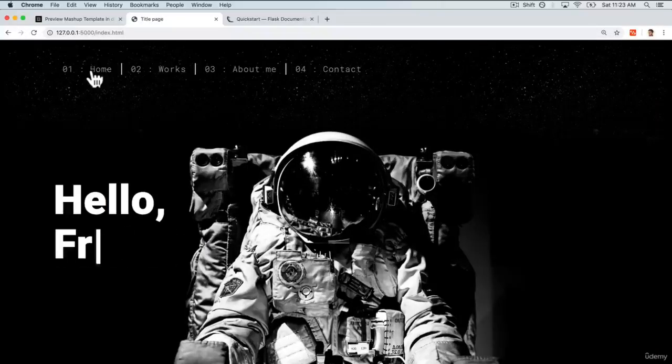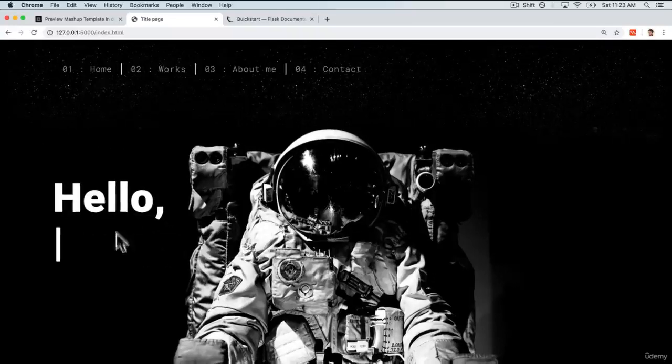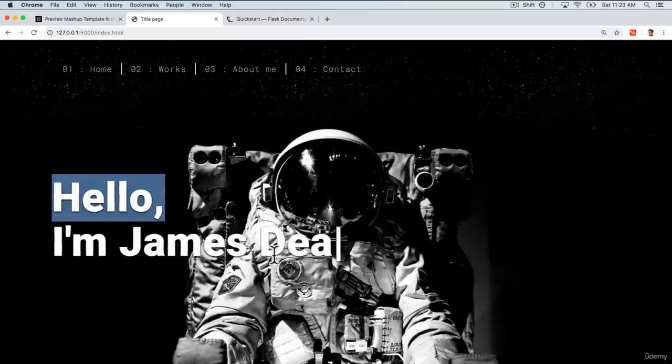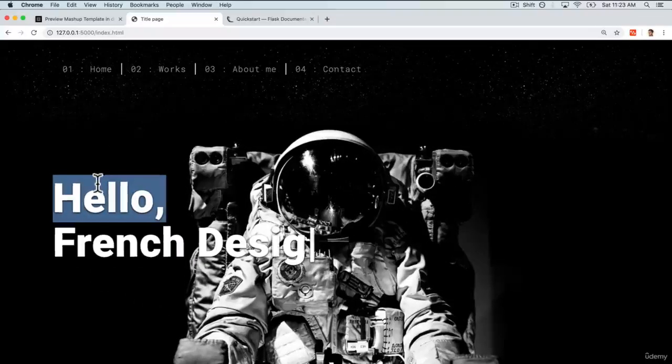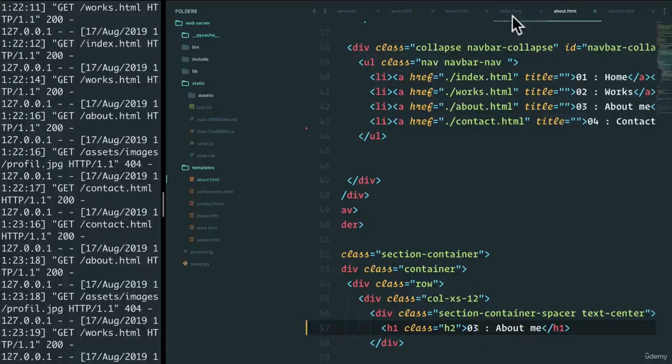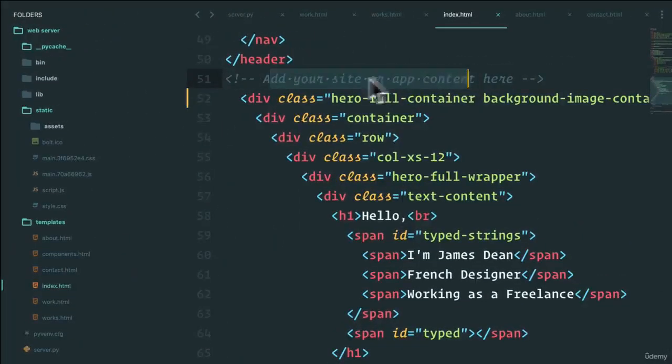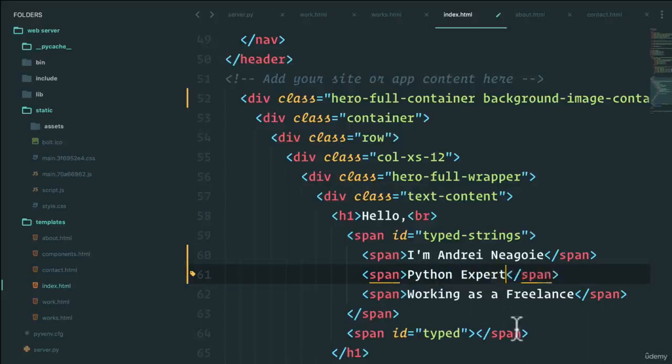All right, two last things, and then we're going to get back to Python, I promise. One, I want to change this text so that it says my name, and maybe I'm a Python developer. So all we have to do is, once again, go to index.html and look for this text. Add your site or app content here. So we can see here it says, hello, I'm James Dean, French designer. So let's just say I'm Andre Nagoy. And let's say Python. Let's say expert. Sounds cooler. Working as a freelancer. Let's do an instructor, because I am an instructor after all.